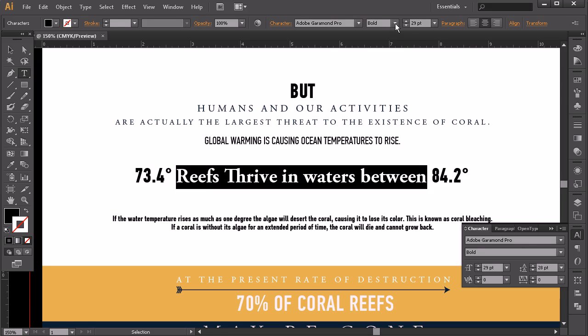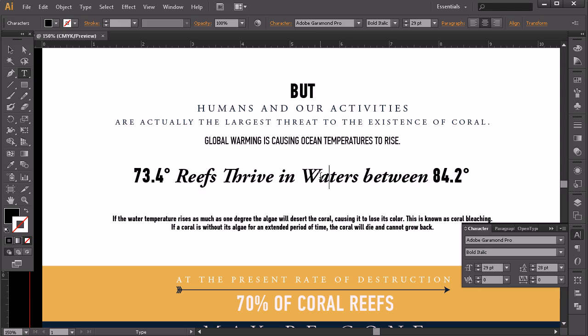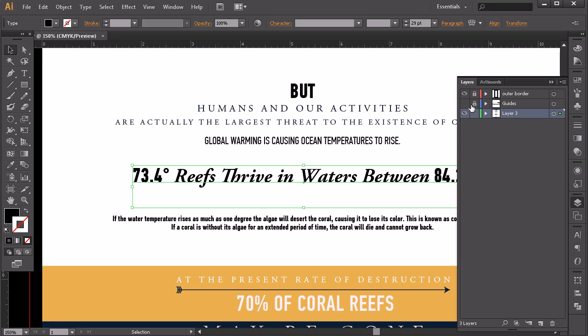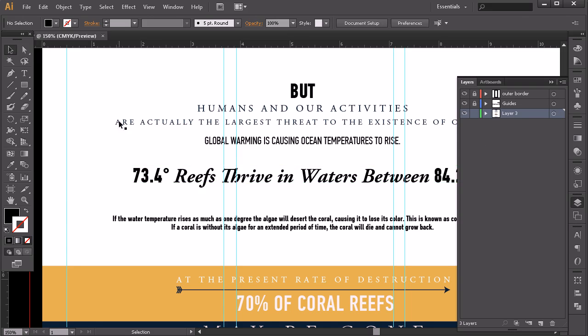And then let's come up here and make this bold italic. We probably need to play with our capitalization just a little bit, so we'll make it look like that. Now I want there to be some more space in between these, so let's go ahead and turn back on our grid lines. We'll just come over here to our layers, turn back on those guides, and I want to push this kind of to the limit.